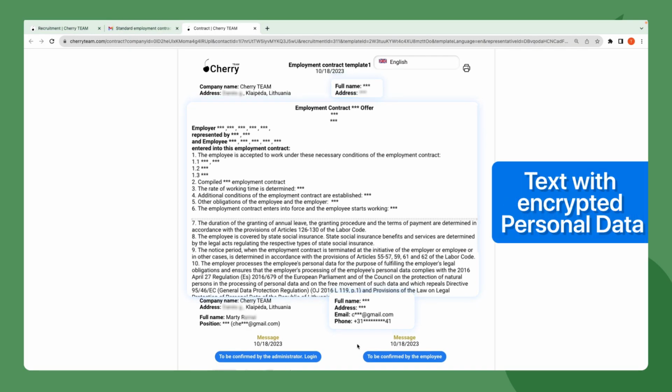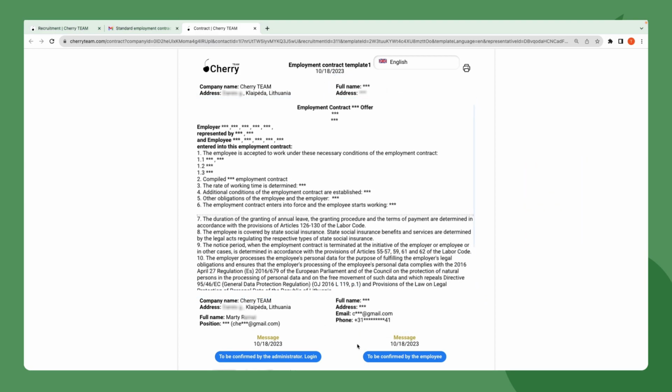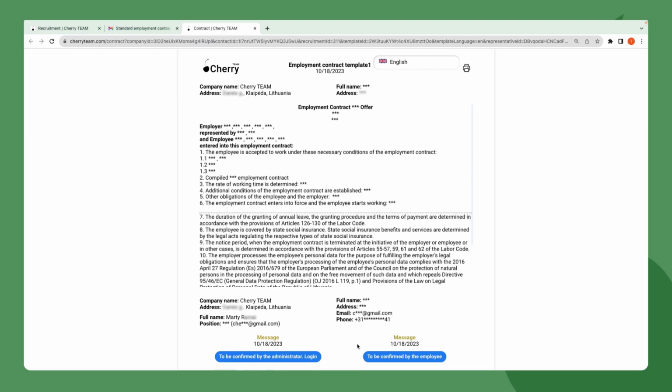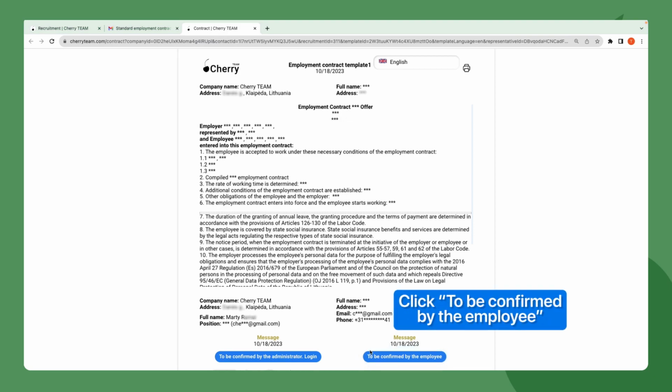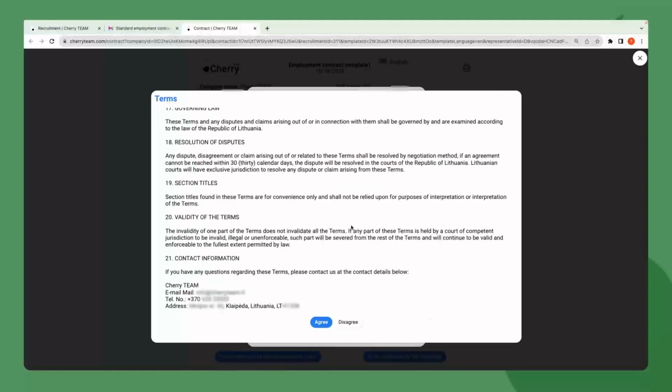in the document. The system hides it so that until the person viewing the offer has identified themselves, they would not be able to confirm the offer and cannot see the person's private data. When I press the button to start confirming the contract, a window appears in which the correct email address and phone number must be entered, which means that only the contact information of the person who received the offer is valid. After entering the information, you still need to read and agree to the personal data processing policy.